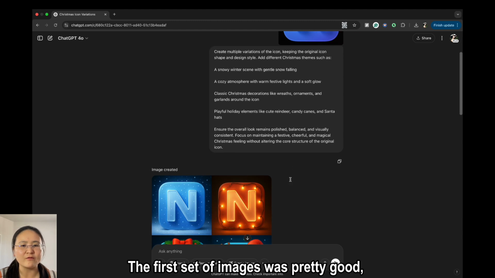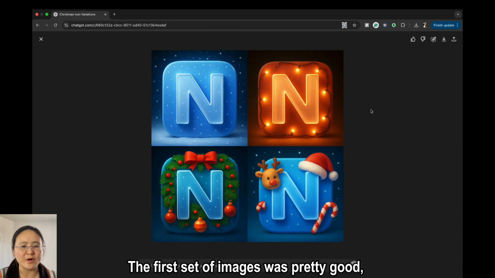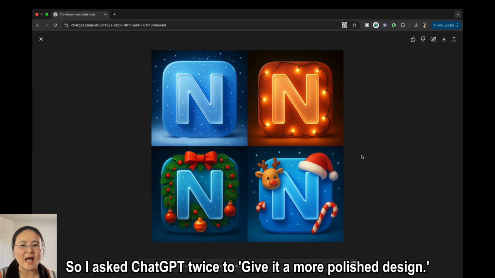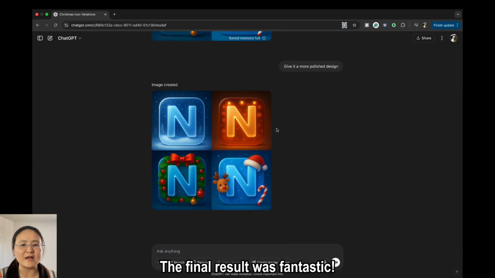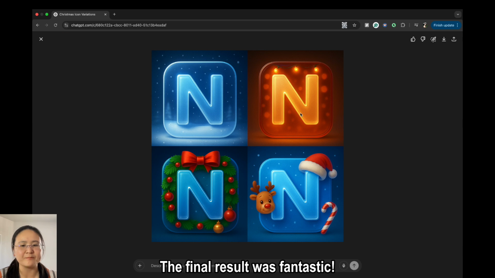The first set of images was pretty good, but not quite polished enough. So I asked ChatGPT twice to give it a more polished design. The final result was fantastic.